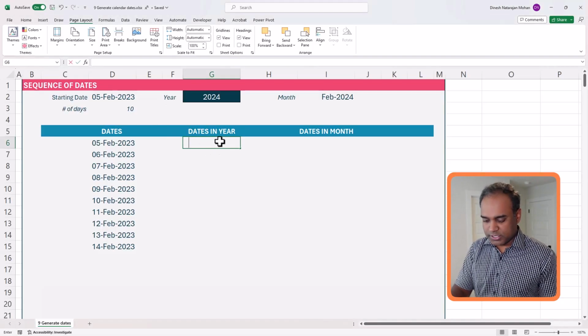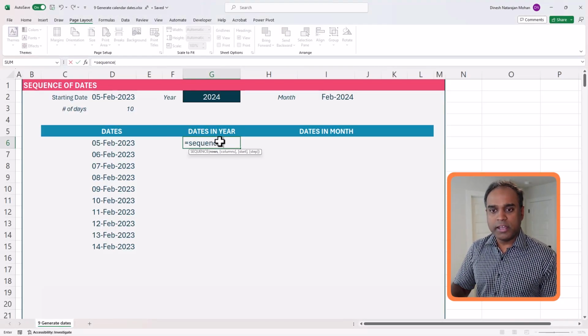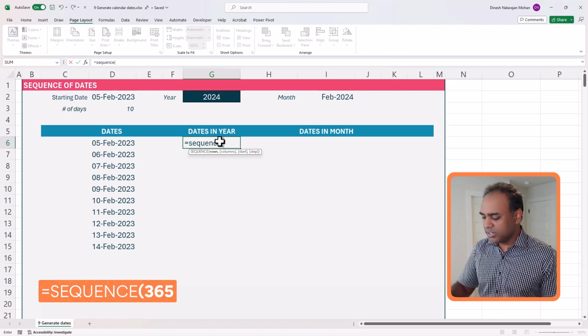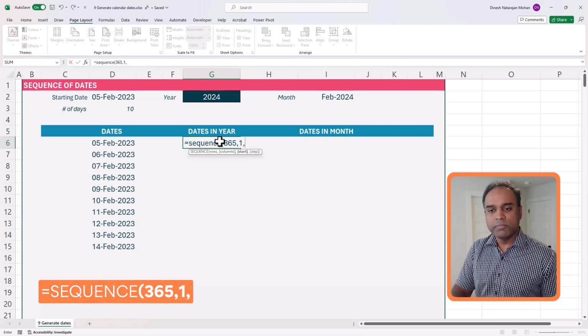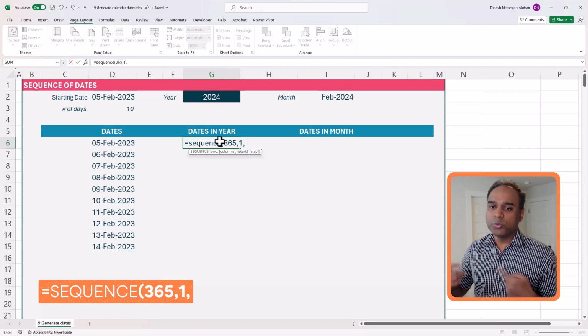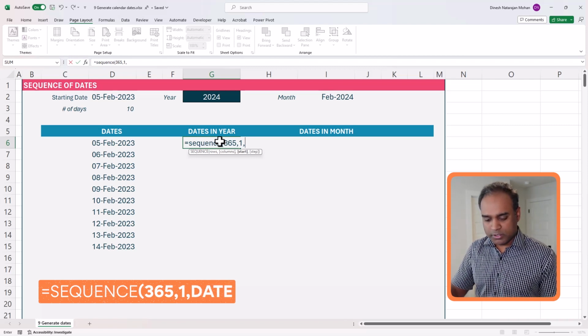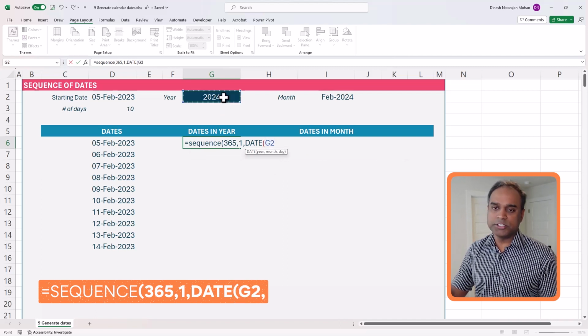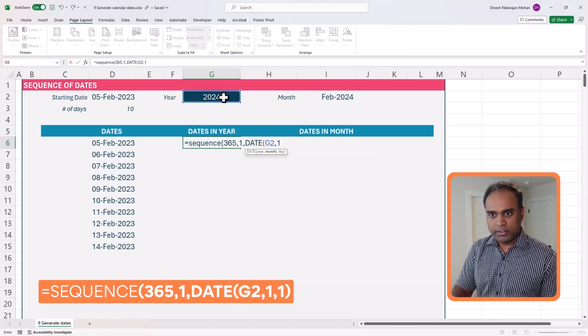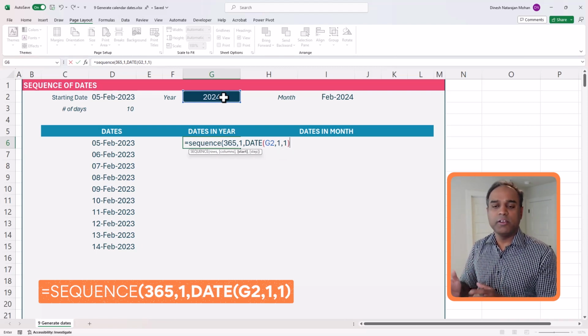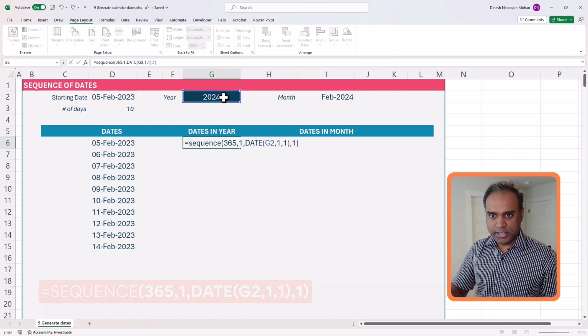Now, let's start with SEQUENCE again. And how many rows, or how many days, I want. Let's just put 365 for now and we'll improve it. 365 days in a year and one column of values. And I want to start from the first day. So what is the first day? You can write a function to say DATE, take the year, which is 2024 right now, comma, first month, first day. That's the starting day of any year that the user chooses. And just give me every single day.